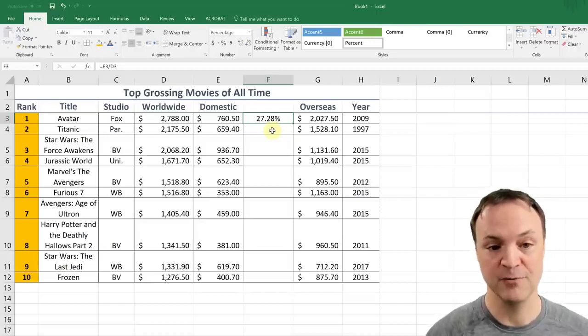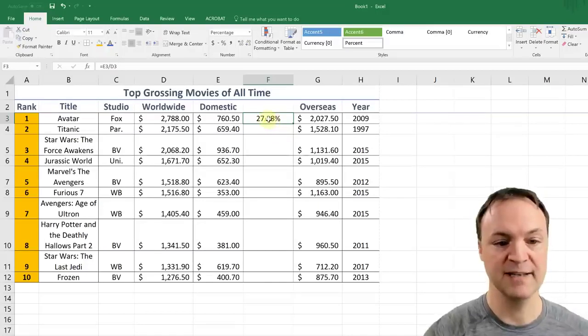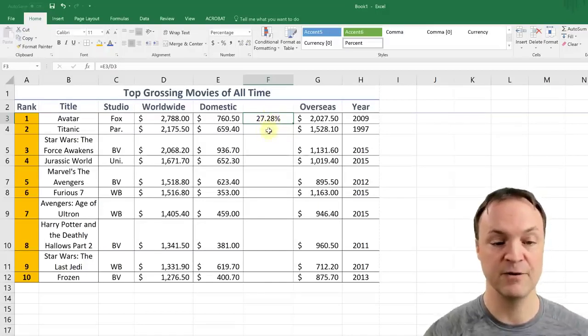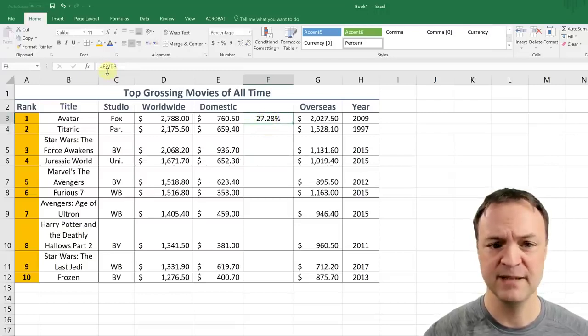Now here's the great part with Excel. If I click in this cell, I could go through and do every single one, and it would work out fine. But the formula that I gave, if I click on this cell, here's the formula. It's saying divide E3 by D3.